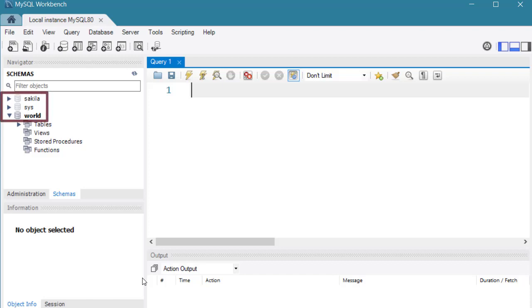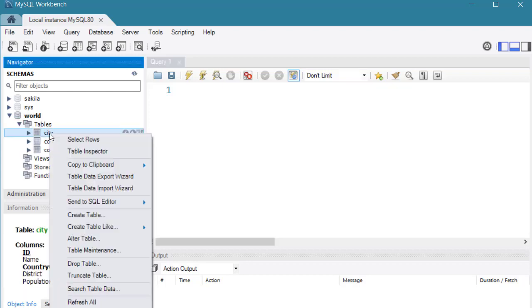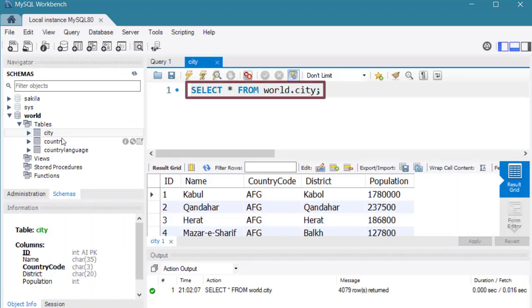Sakila and World are the sample databases that were set up during the installation process. Sys is a system database that we won't be working with. To perform a simple test query, let's expand the World database tables and right-click on the city table. Then choose the first option called Select Rows. This will automatically create and run a query to retrieve all the data in the city table. If that worked, then you can be confident that your installation was successful.